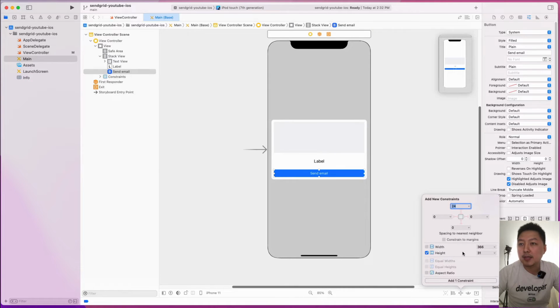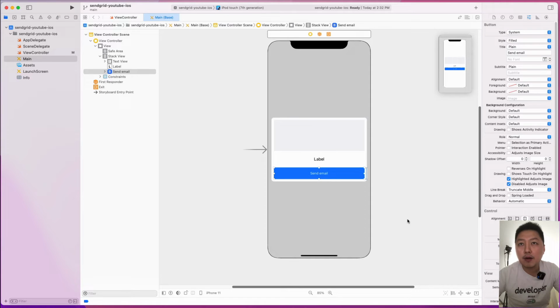Okay, maybe the button, let's make this a bit nicer as well. So height, we can do 48. All right, so just like that.